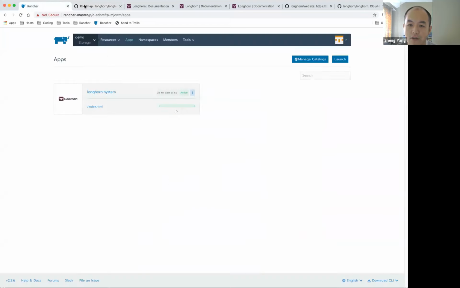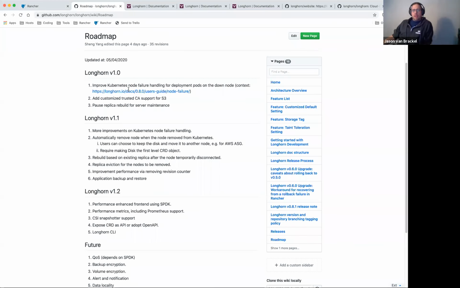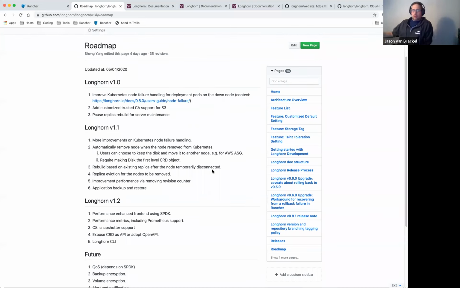All right, any questions? Only one. As the CSI driver becomes more advanced, will flex volume go away, or is flex volume still part of the availability for Longhorn?